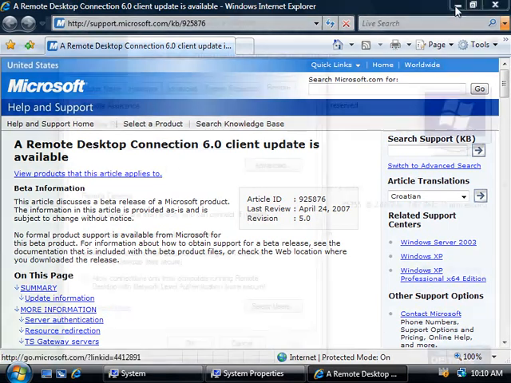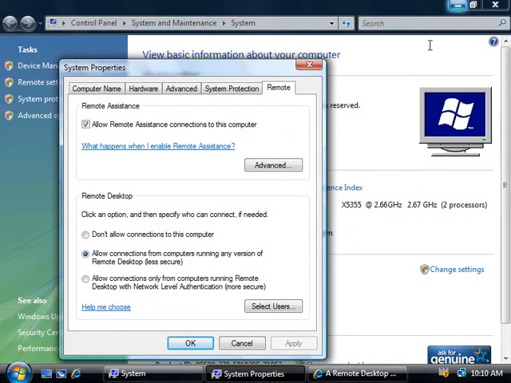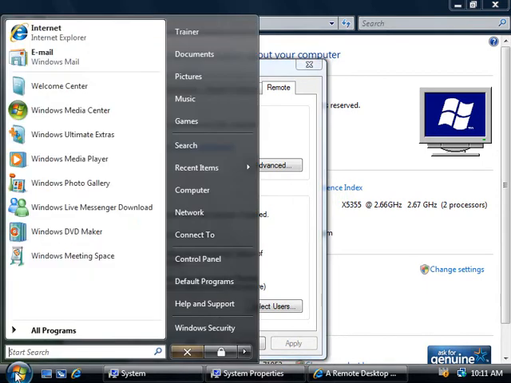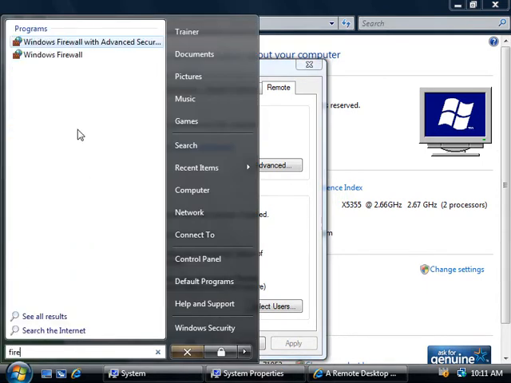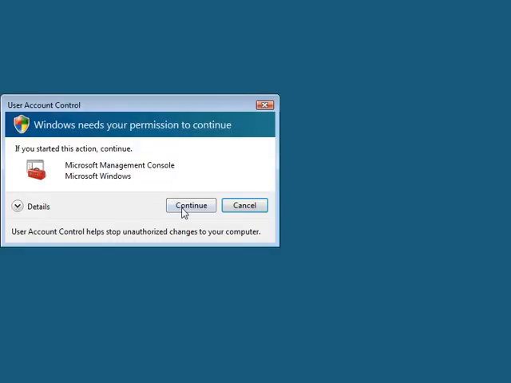Now, by the way, in case you were wondering, behind the scenes, when you configure Vista to allow Remote Desktop access, it will also enable the Remote Desktop rules in the Windows firewall to allow incoming RDP communication. And that's great, so you don't have to manually go and do it yourself. But if you're at all interested in which rules are enabled, we'll go and click on Start, and I'm just going to type in Fire, and we'll launch the Windows firewall, and we'll click Continue.